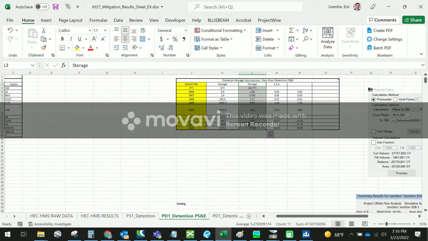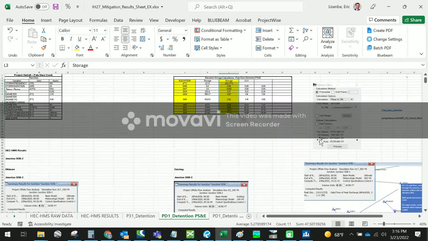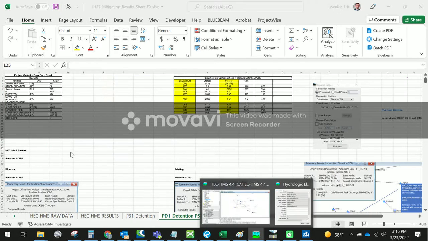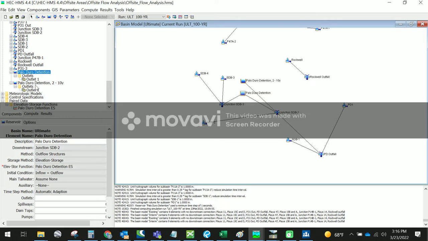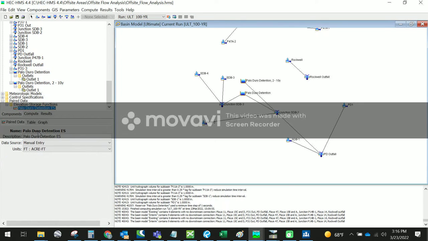But here we go. There's your elevation. That's the storage. That's from our current design. We calculated that with a 10 file we have. And then I'm not going to walk through all the steps of creating a detention, but I will show you briefly.